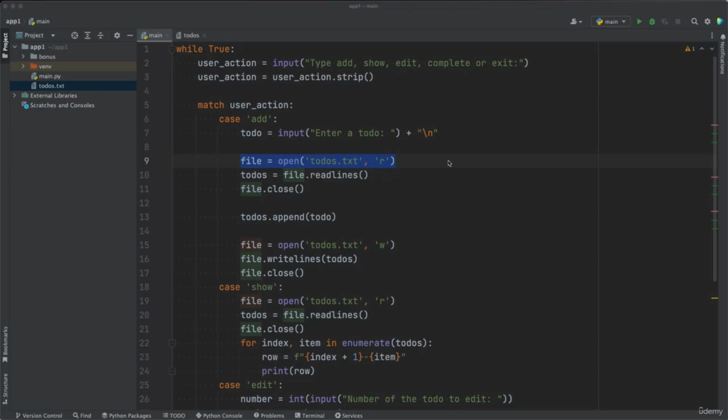Yesterday we made a big change in our program. We changed the way the data is stored. Because before yesterday the data was simply stored in variables, and that meant whenever the user closed the program, the data would get lost. So the user experience couldn't be more terrible than that. We changed all that by storing the data in a text file, in this todos.txt text file.